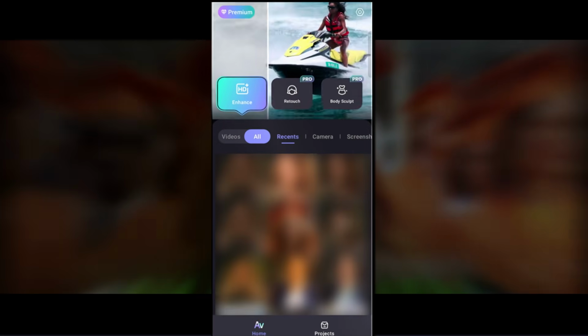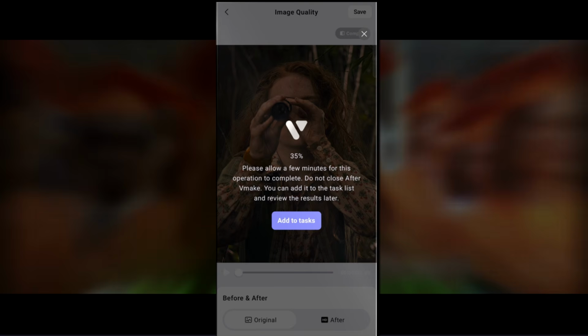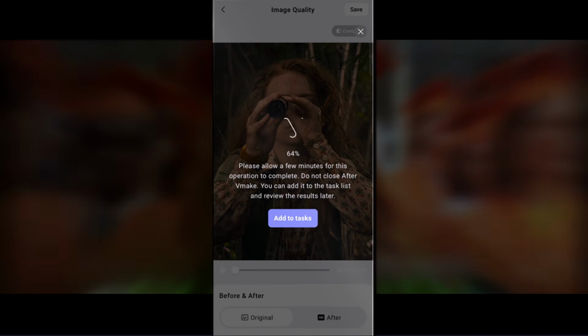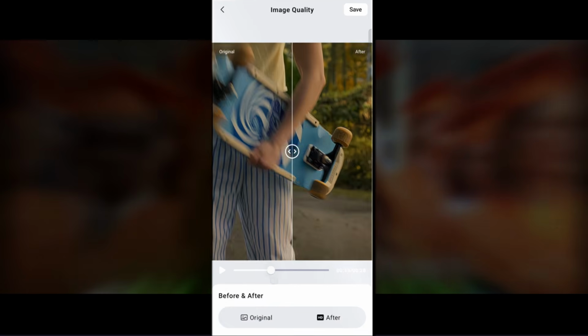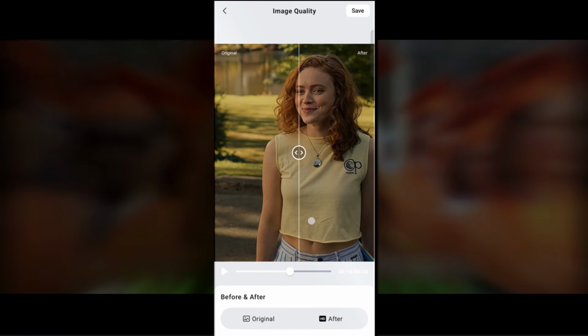Now open the VMake app, click on Enhance and add the same video. Let the process finish. And now look at the difference. The video is already much clearer and cleaner. Save this enhanced video.